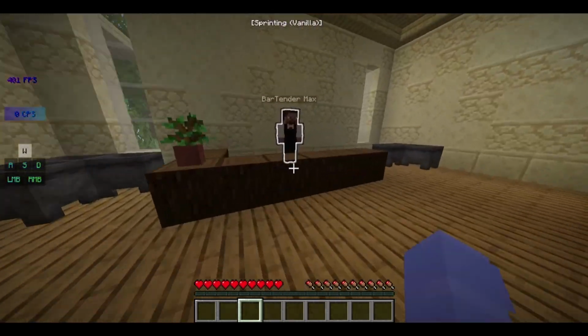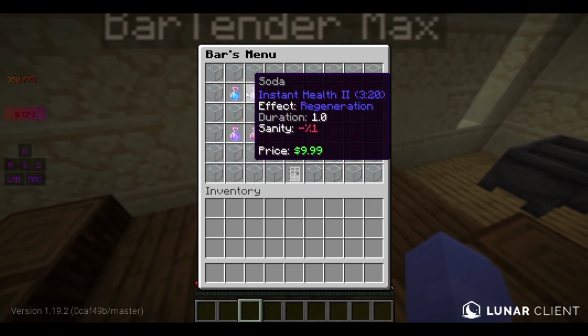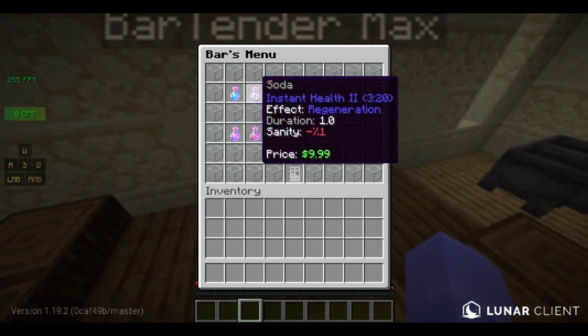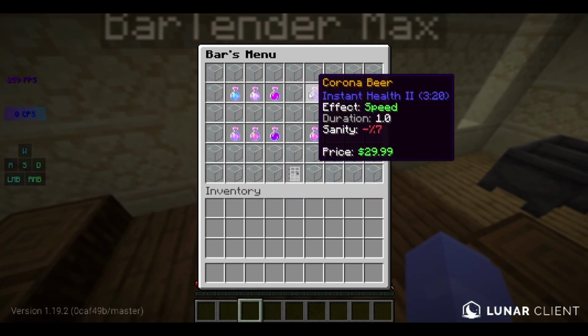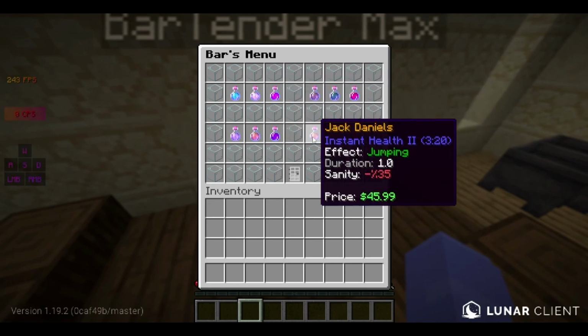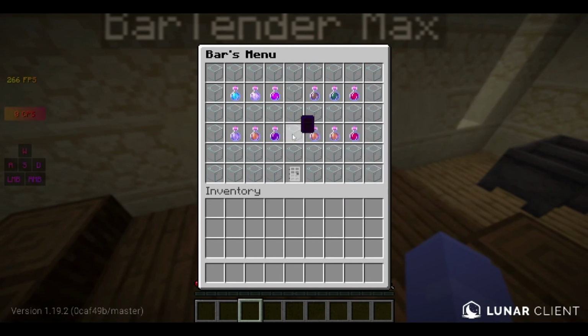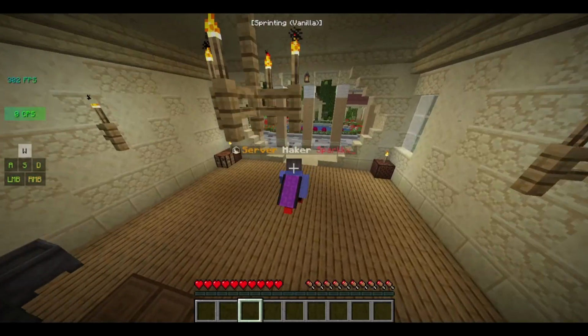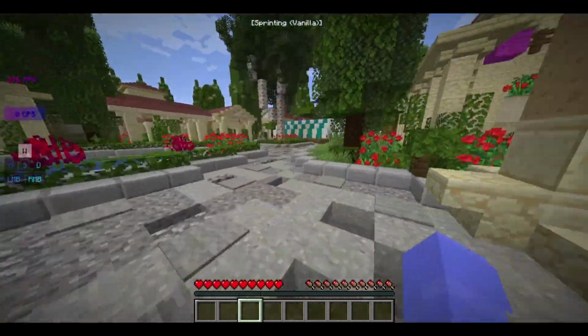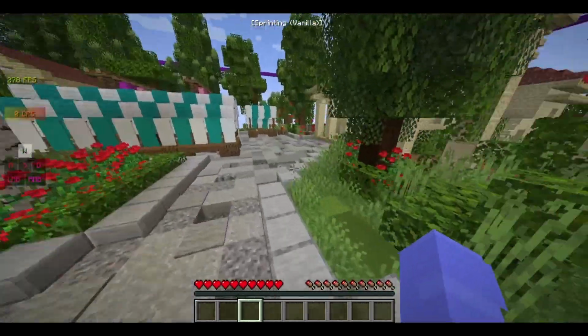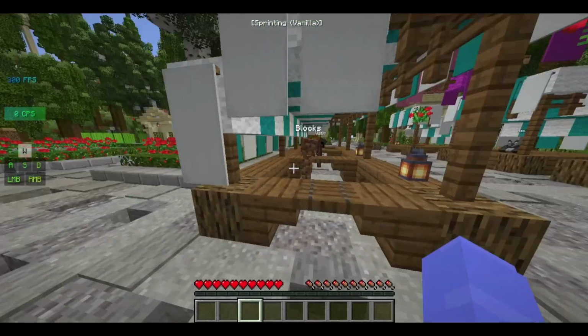The first feature we have here is Bartender Max. He gives you bar drinks. They give you health benefits, boosts, certain stuff like that. I want to keep this part of the video short so I can work on the actual configuration stuff, but we do have a couple drinks here. I would suggest probably changing a couple of the prices in the config, which I will show you what to do and how to do it.